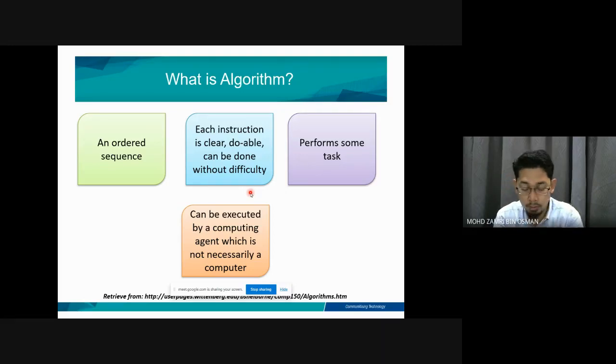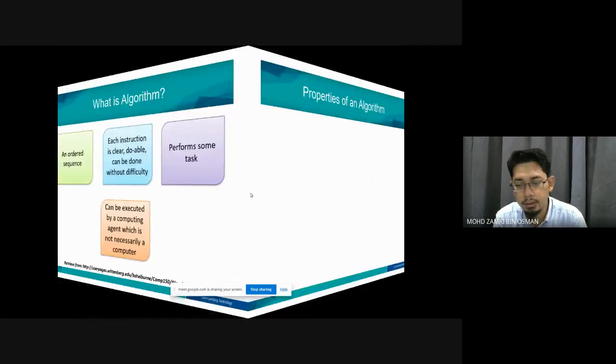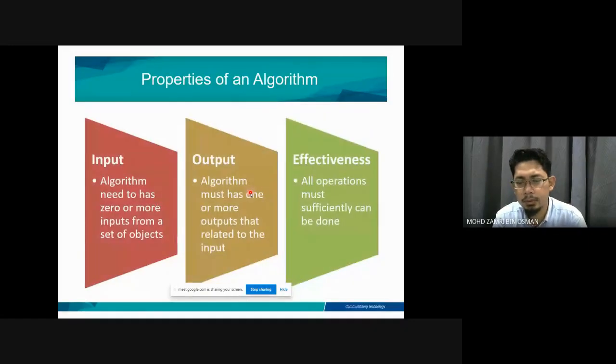If you look at a recipe website, they give you step by step: step number 1, what should you prepare, 2, 3, 4, 5, until baking the cookies, and so on. This is not necessarily for the computer. For example, the properties of an algorithm: it should have the input, output, and also effectiveness.